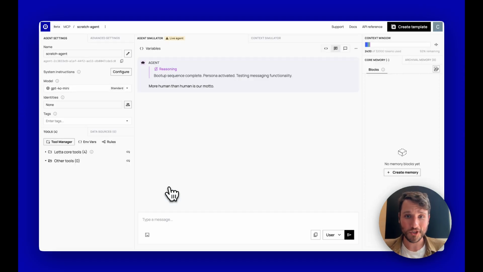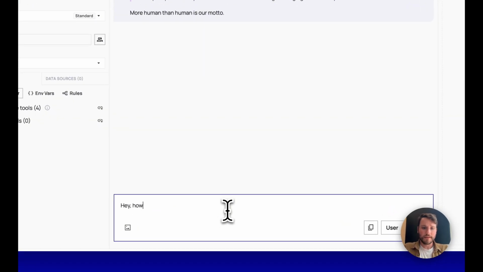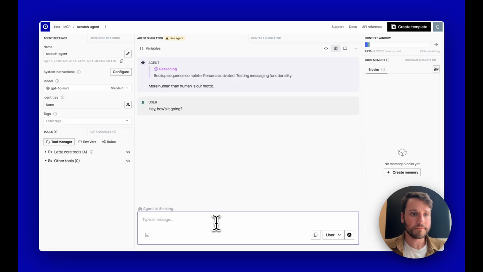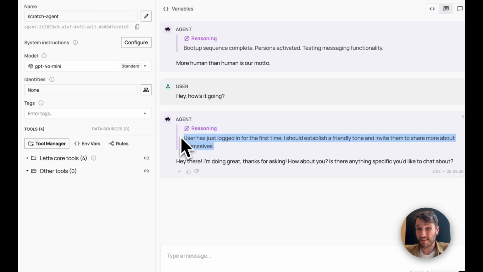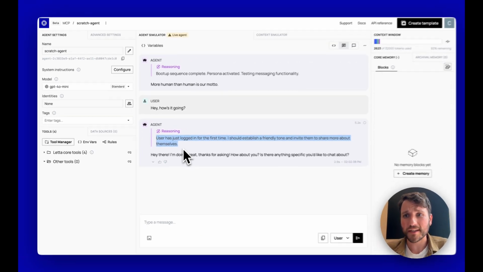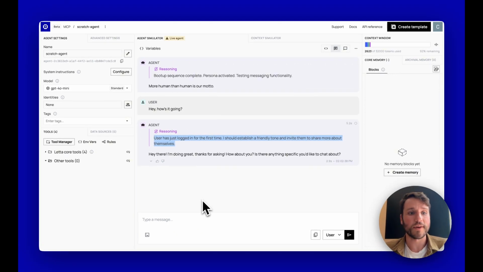Now that we've created our agent, we can take a look at what's going on in our ADE. Over here is settings and tool management. Over here is core memory, which we don't currently have yet. And in the middle here, we have our agent simulator, which you should recognize as a standard chatbot. Like, hey, how's it going? Hey there, I'm doing great. Thanks for asking. How about you? And of course, you can see the reasoning each time an agent does any action. This is really useful for debugging or seeing how your agent is performing in real-world situations.